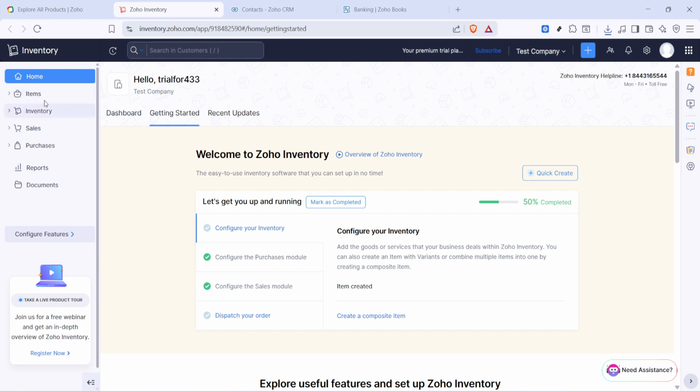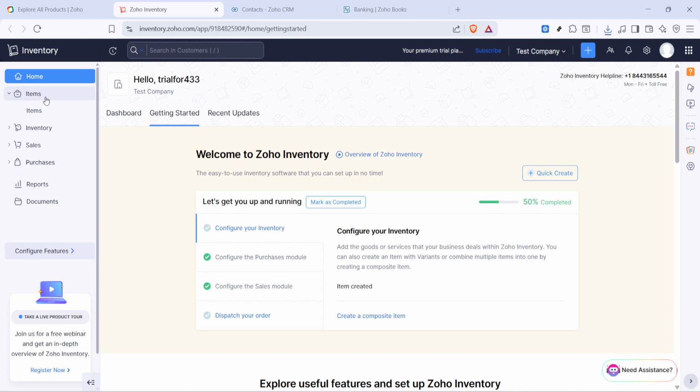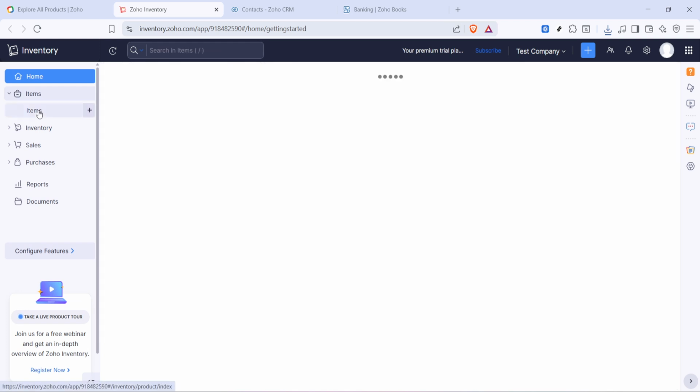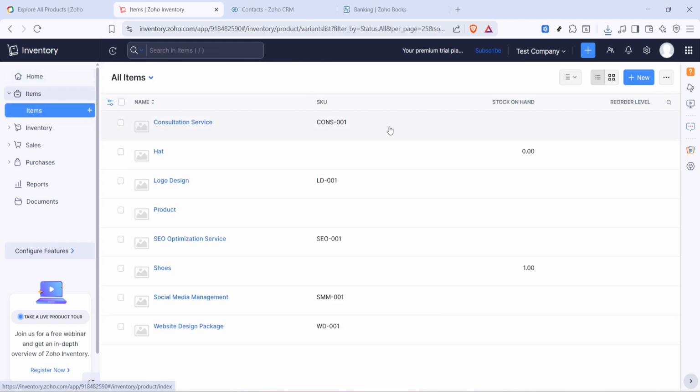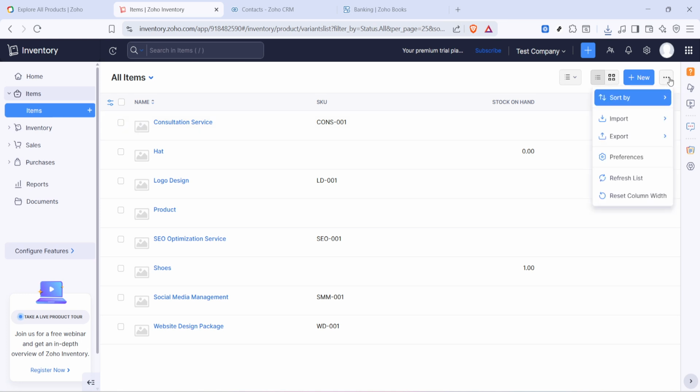Click on Items to land on the main list where your products and variants live. This is your starting point for any bulk import. Next, look for the three dots menu on the item screen. Click the three dots to reveal additional actions. This is where Zoho keeps bulk tools so you can manage your data efficiently.